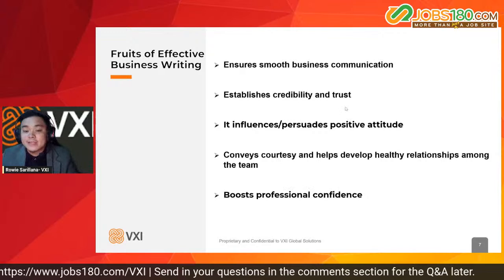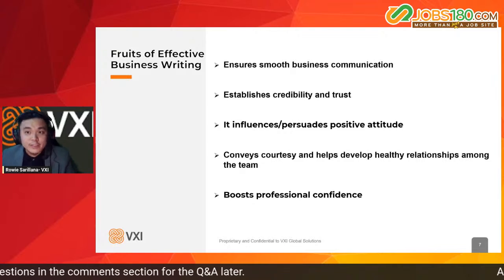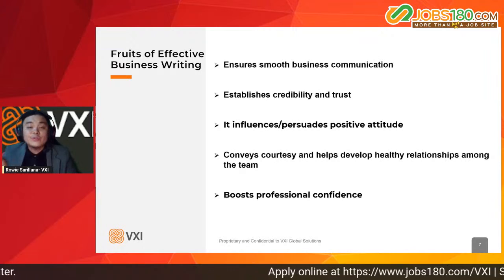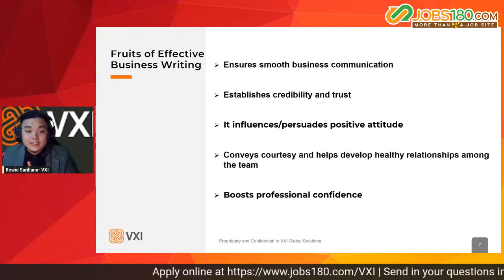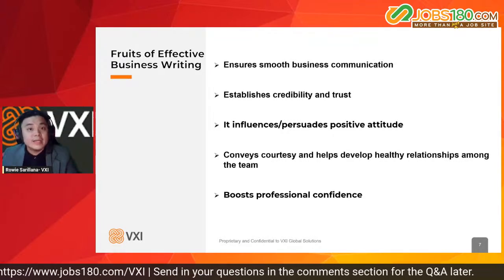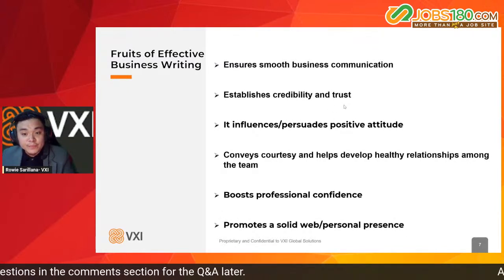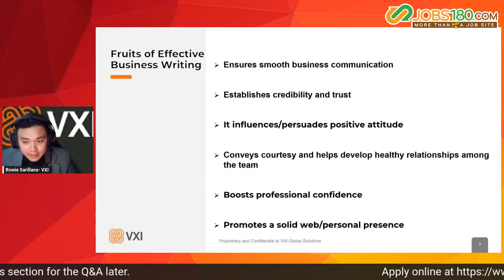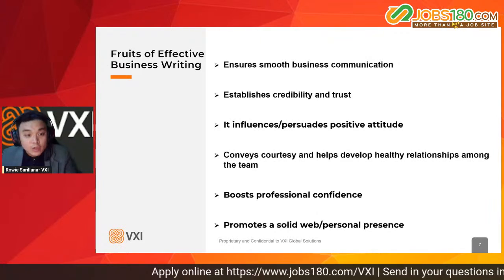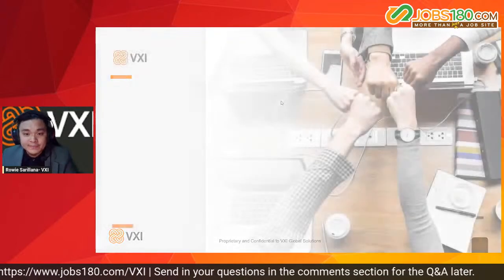Okay? Next, boosts professional confidence. How would you get professional confidence, guys? If the people around you see that you are exerting effort in your emails, they would start to respect you, and that's how you gain professional confidence. Okay. Next, promote a solid web or personal presence. Once they know na sa'yo galing yung email na yon, they would start to listen. They would take time to read and understand the message of that piece of writing. All right? Next naman tayo.